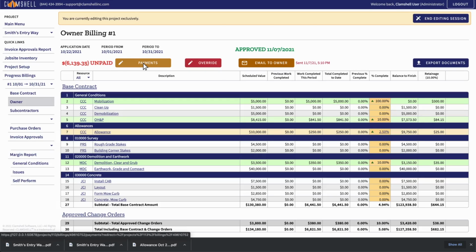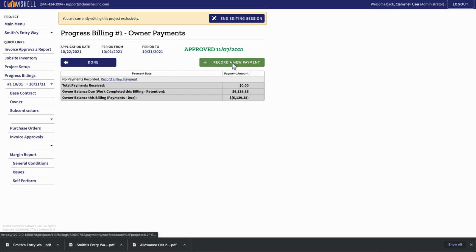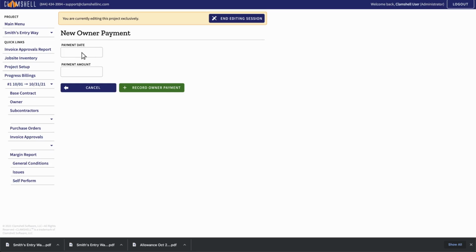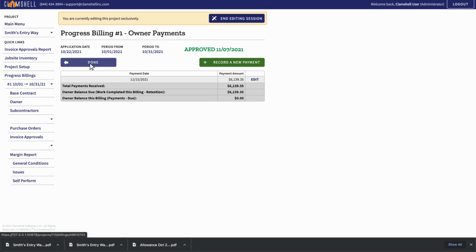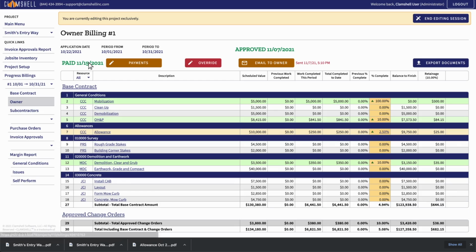When you receive payment from the owner, you can record it in Clamshell using the Payments section. Enter the date and amount of the payment. Recording payments updates your billing status in Clamshell and changes information on owner releases. If we go back, we can see that the billing is now marked as paid.